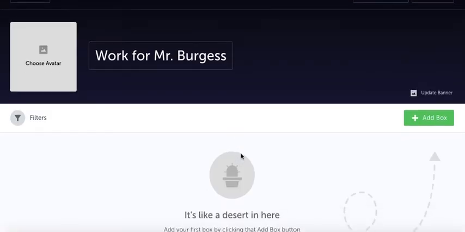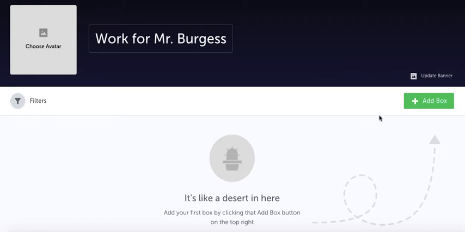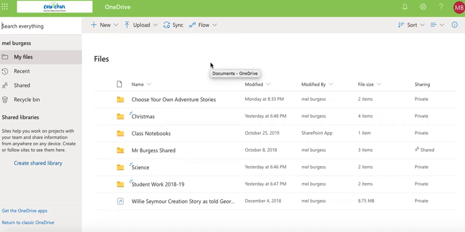There it is. So it's like a desert in here. Means I've got to add a box and add something to it. But first let's go over to OneDrive. Now, I've already signed into my OneDrive. Remember, this is your 6 or 7 digit student number followed by @sd79.bc.ca. And if you can't remember the password, let me know.